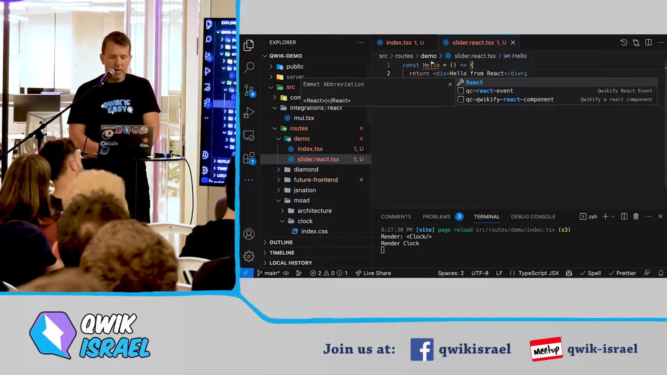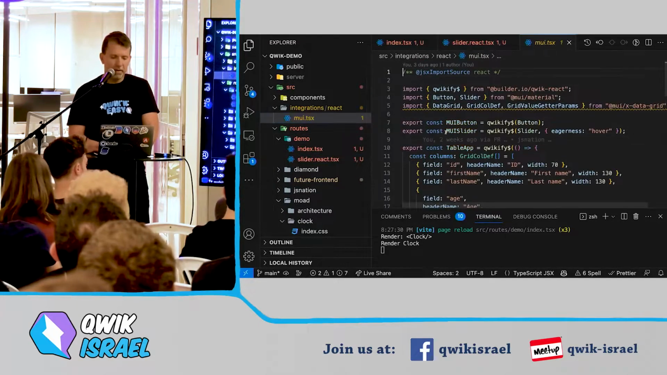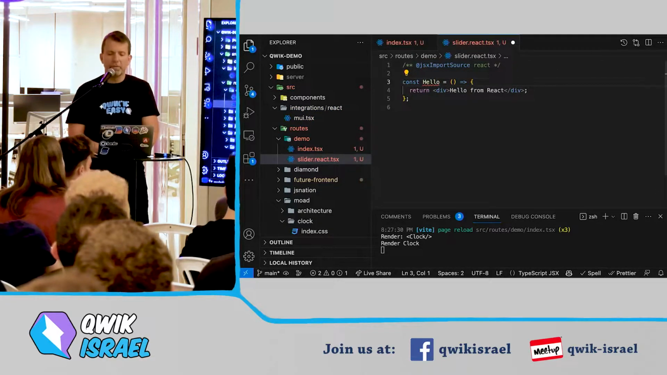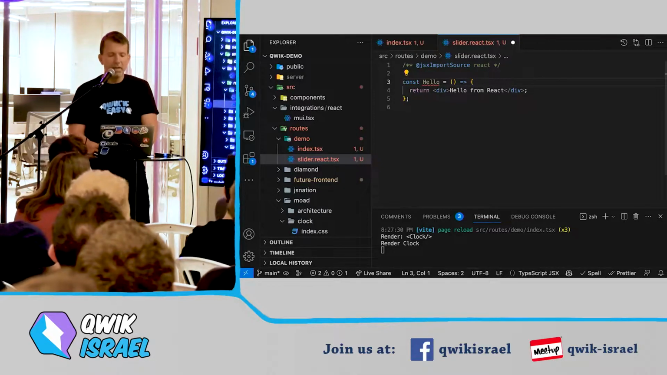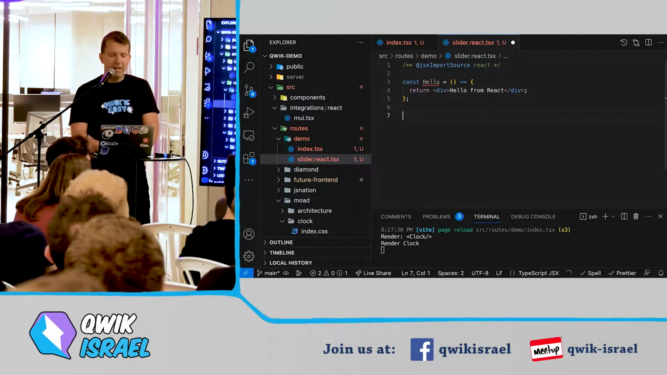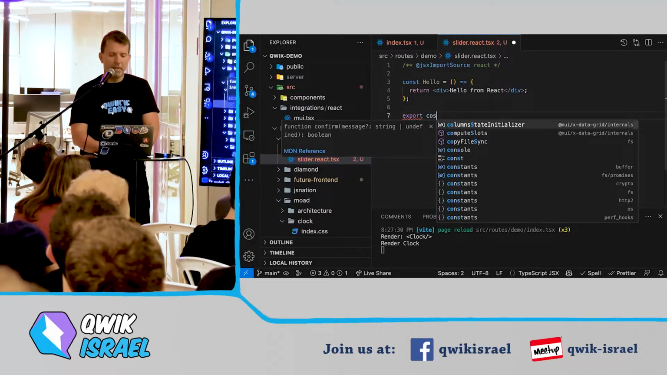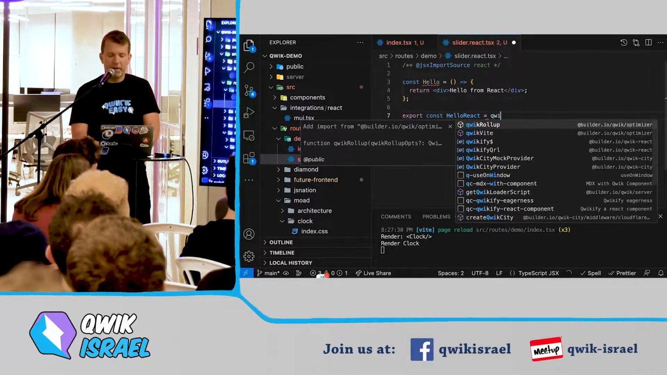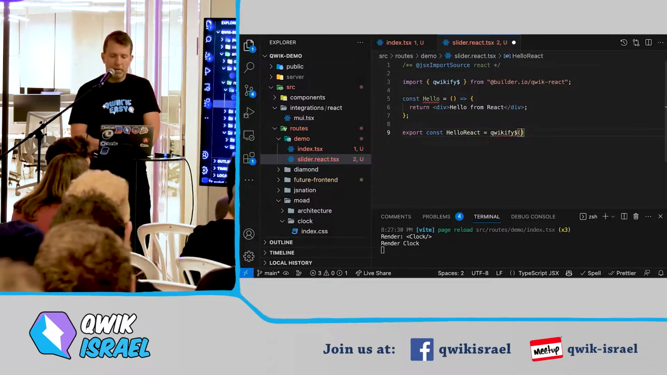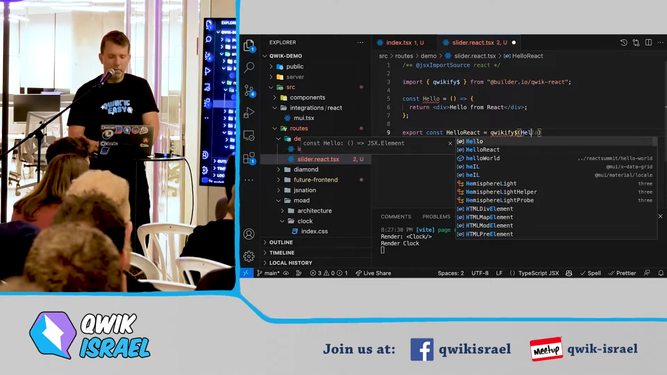Okay, so here is a component that I have created in React, but it requires a pragma to tell the optimizer that this is React code, not Qwik code. So make sure you compile it the React way, not the Qwik way. Now what if I could say export const hello React equals Qwikify hello. Here we go.